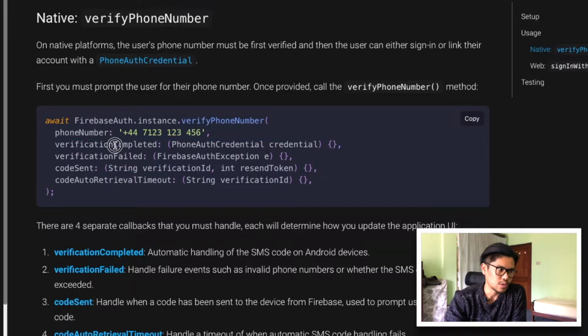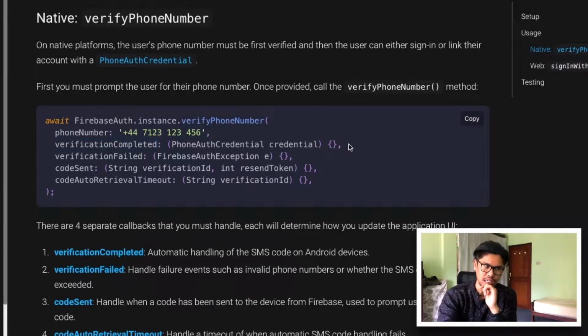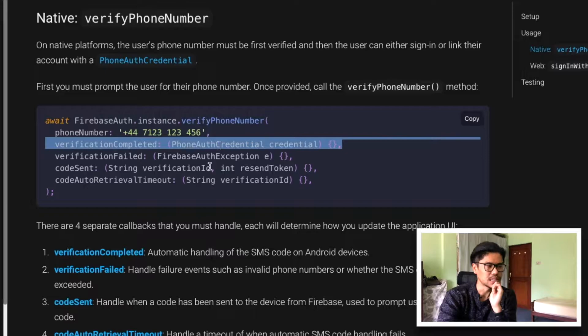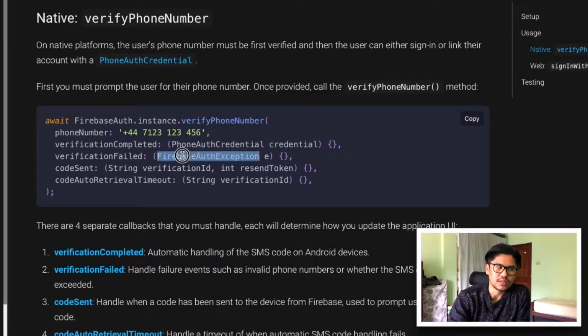The first one is verificationCompleted. This method will be called, I think it will only happen on Android devices. Google has implemented it in such a way that you don't need to go through the SMS verification. For iOS applications, I don't think this one will be called anytime. The second one is verificationFailed. If there's any kind of exception while the verifyPhoneNumber method is being called, then this method will be executed. This callback will happen and you have to handle the exception over here.